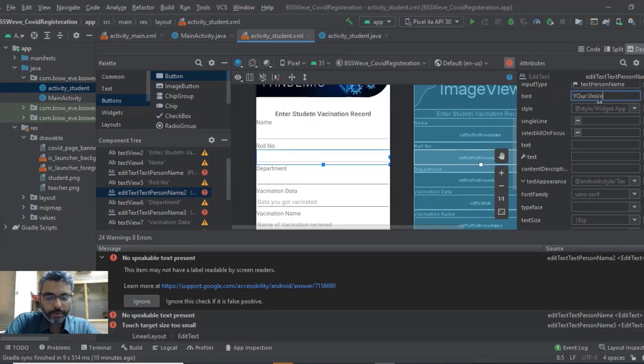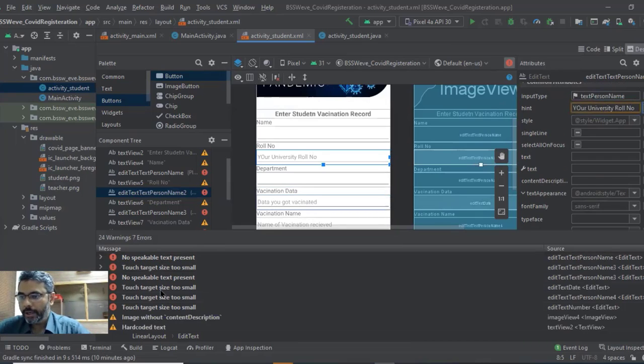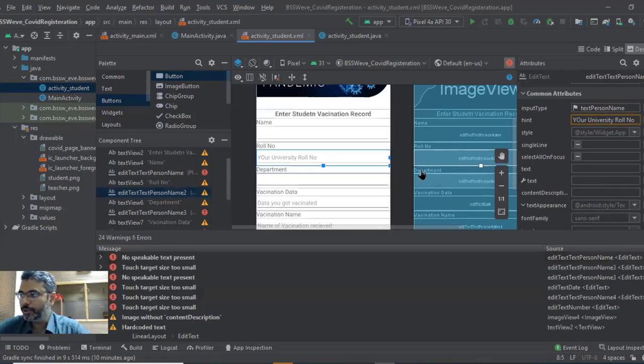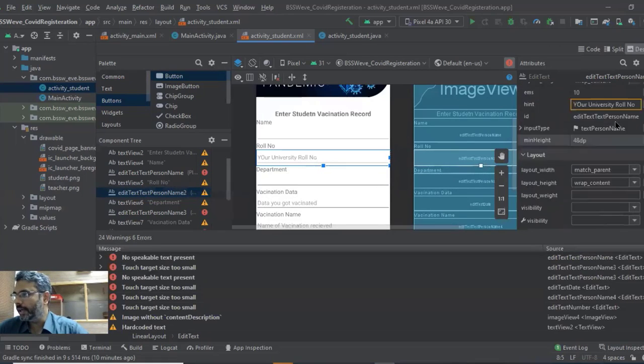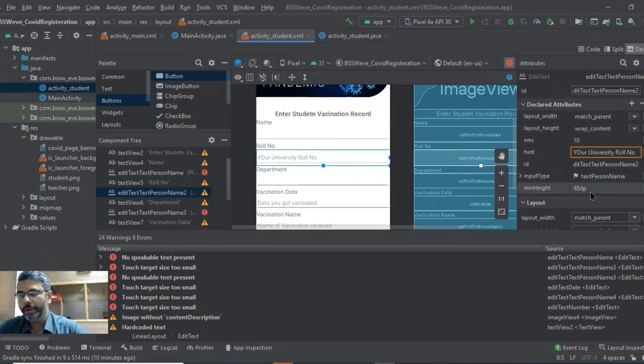Your university roll number. Okay, so see this, it's all now done. Now if I click on this one again, it says height is too small. If you click on fix, you will note at one point it will increase the minimum height to 48 pixels. You can even increase it larger than that as well. So if you need it larger, you can do that.